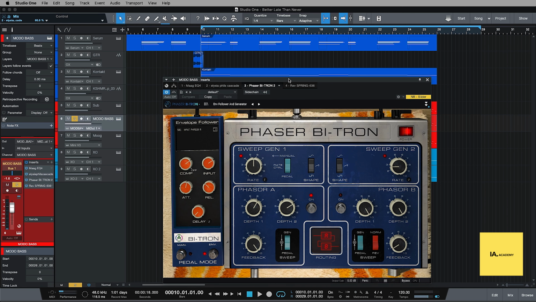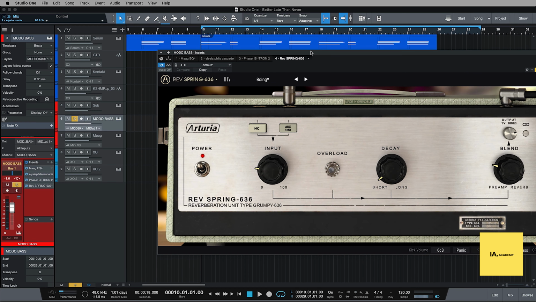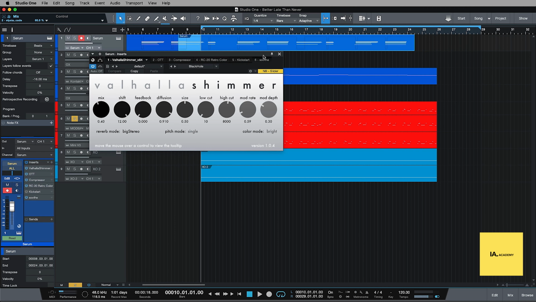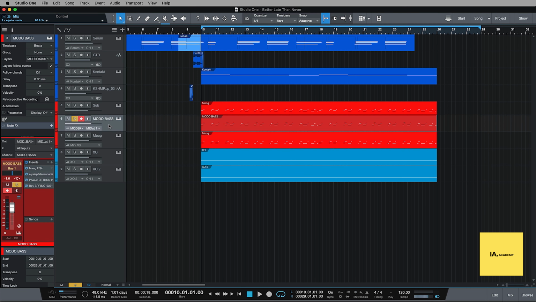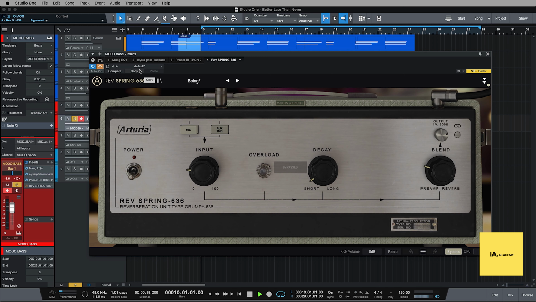This new plugin from Arturia, which is fantastic, we've got it in this envelope follower mode, and this gives it the quack. And then finally, we've got this new reverb plugin from Arturia, the spring, and again, this is just putting it in a space because without this, it's actually quite dull and flat.